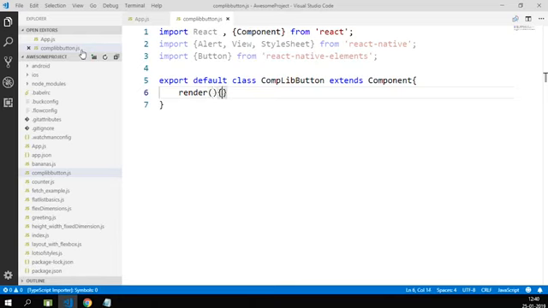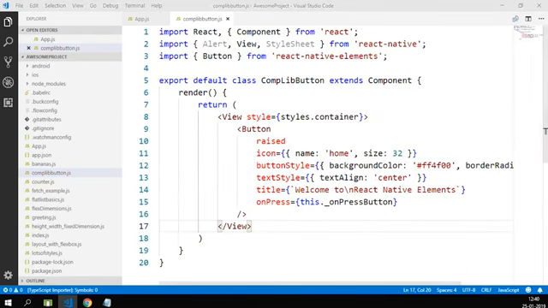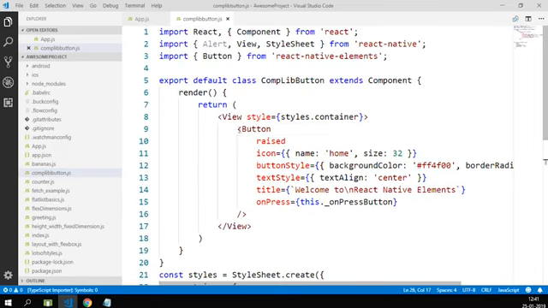So render would render that. Let's say return. What I would do for it is, basically I would be going to use a button from this particular library. So I just go for a View where I would be applying some kind of style to the container. So let's go and have that as well, where I'm setting the flexbox layout. Then this is the button which is coming from React Native Elements.